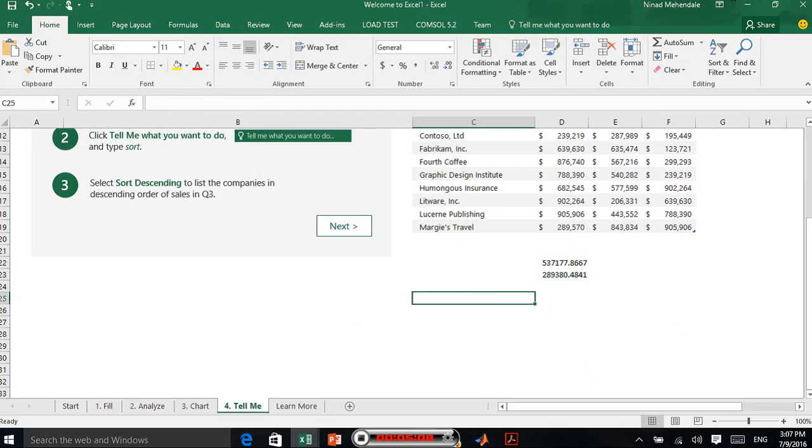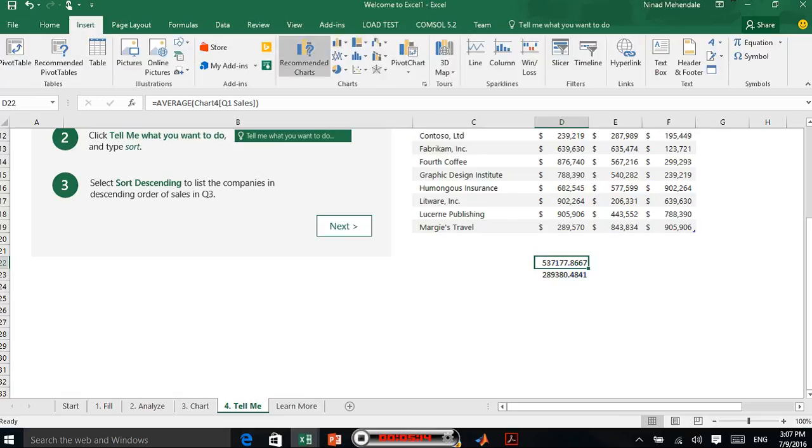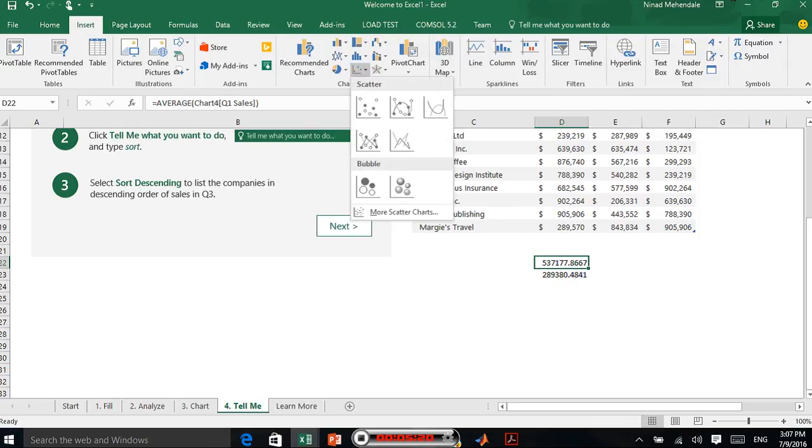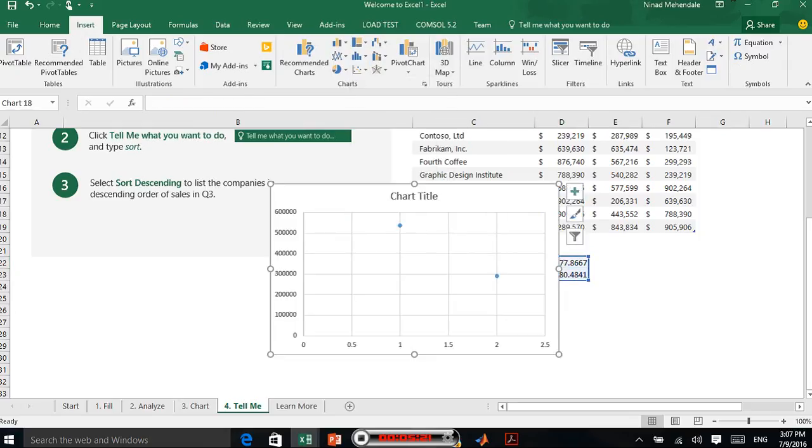Now how to plot them? You directly plot the value, don't plot it for error. So go to Insert. Again you have different options to plot. Here you always choose this scatter plot. So you have two values right now.